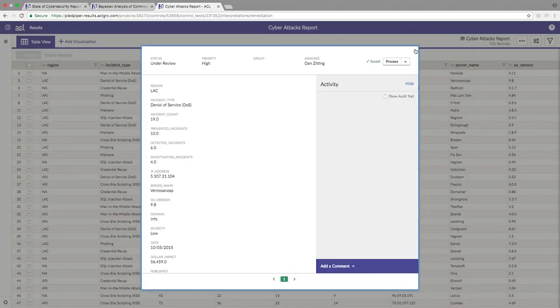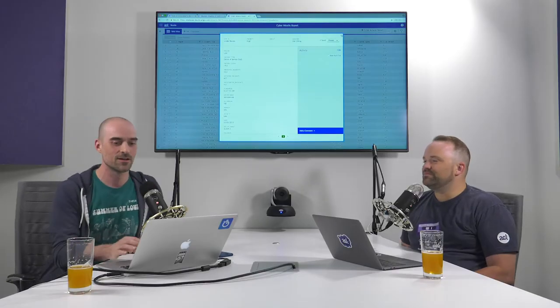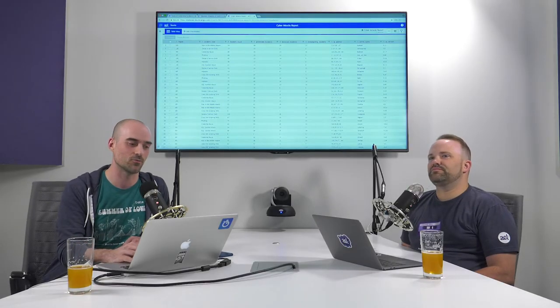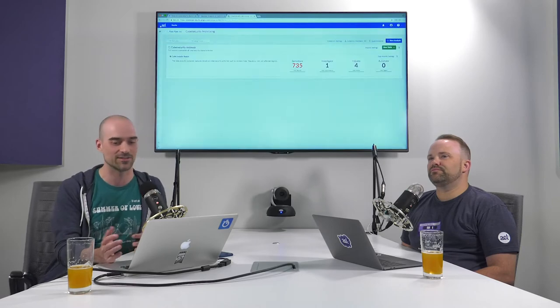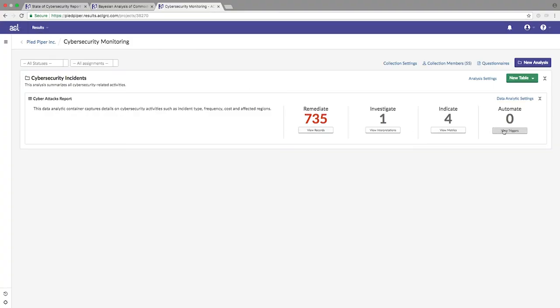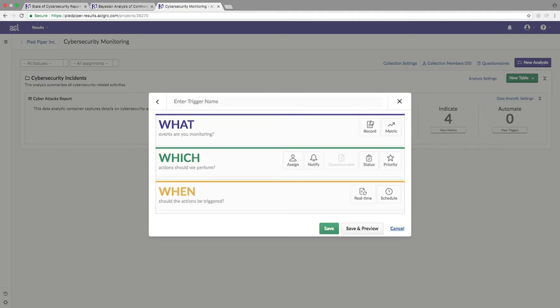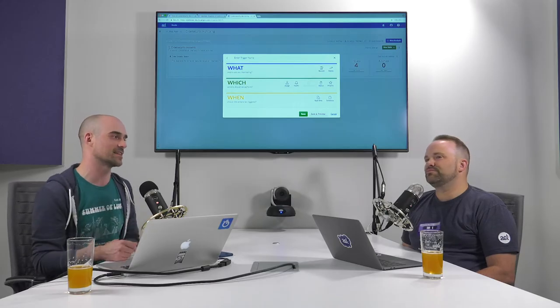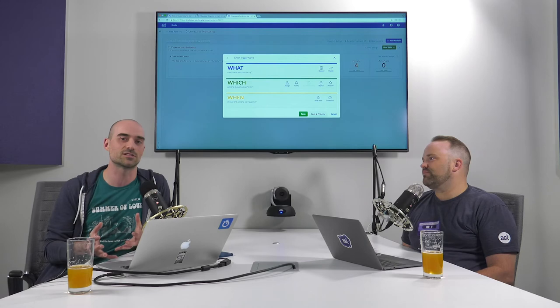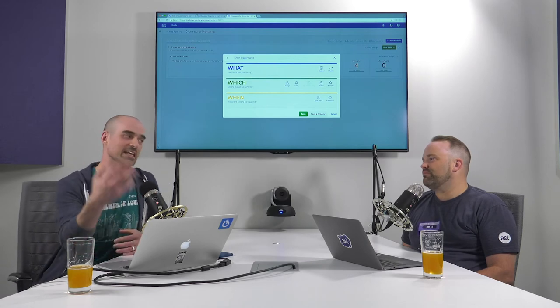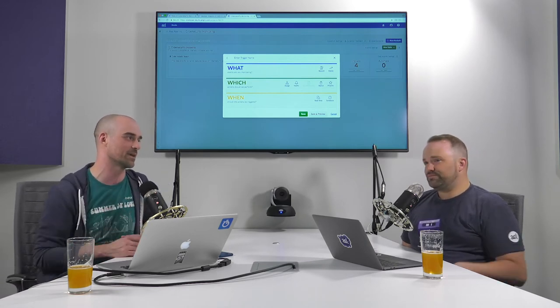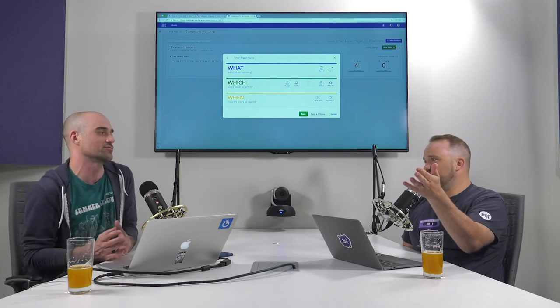Taking that to the next layer, you just saw me manually process that record. We also have a feature that we call triggers, which I think I showed in a previous session, where you can take that manual action and say every time a LAC region security incident comes in, I want to automatically assign that to Dan. I'm able to use a trigger to easily look at the data and do that for me. Again, using robots to automate the process.